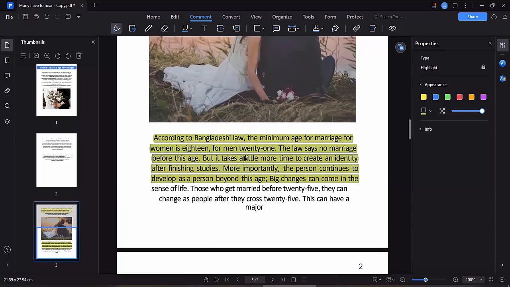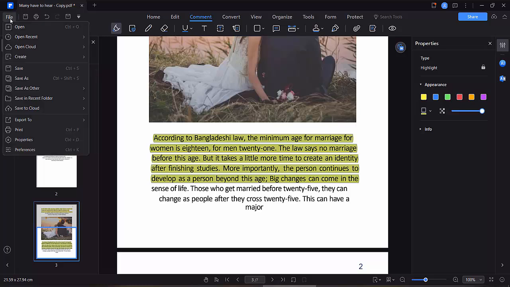In this way you can add yellow color highlight on your PDF file. And finally select this file option, and save or save as your PDF file.